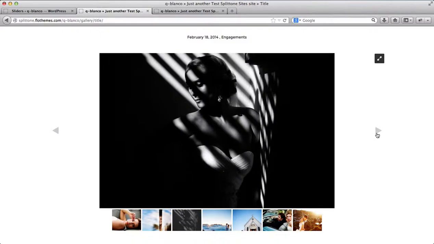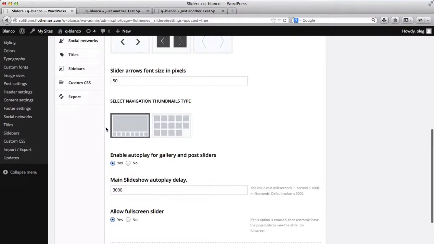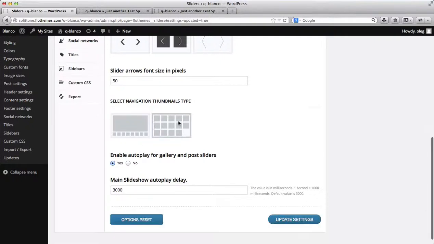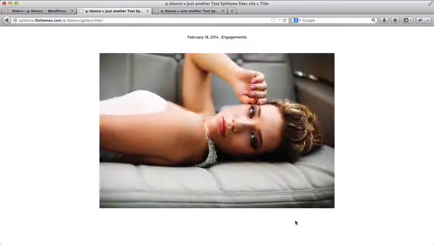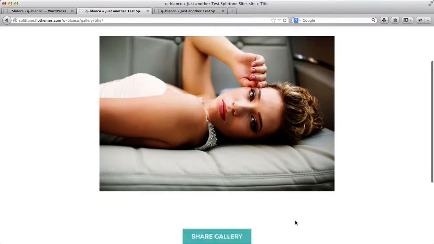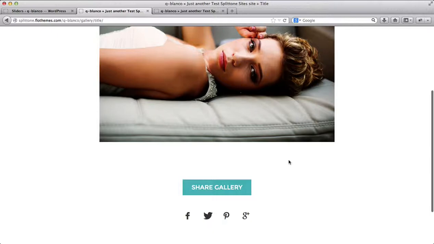Next off, we also have another option of how we can display our general gallery page. Currently, we're using this layout where we have the main image and then additional thumbnails underneath that image. Now I want to use this layout. I'll click on update settings. We'll go here, refresh this page. And as you'll notice, I have only a single image and I do not have any thumbnails underneath.